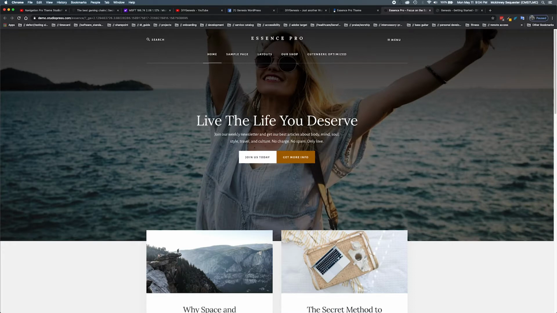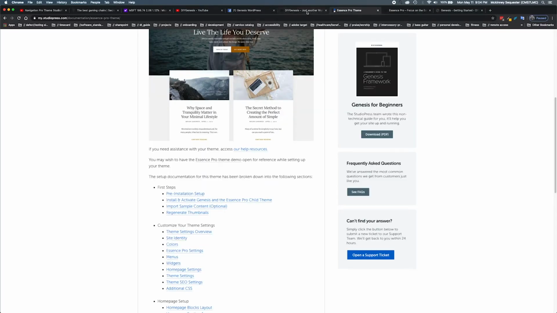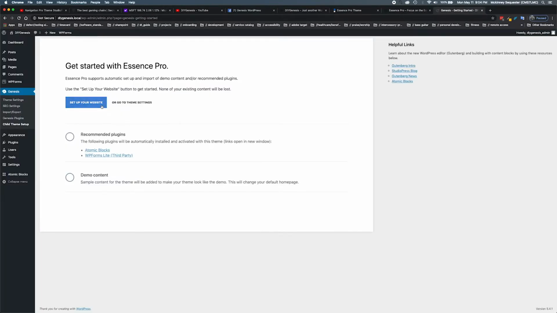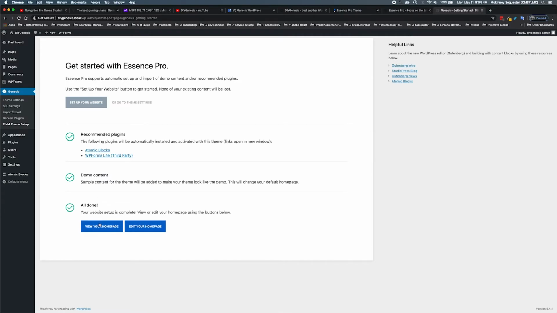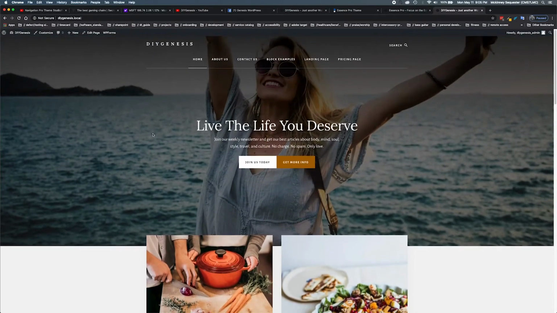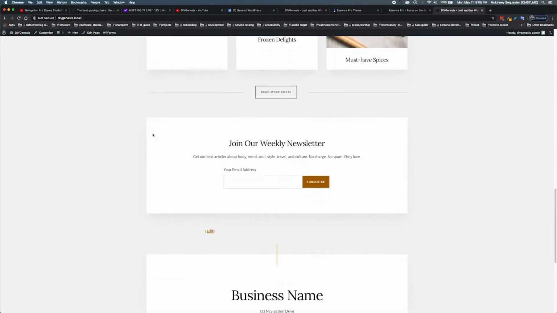So let's jump into the back office and do this install here. I have my local setup, so I'm going to do this local install. I've already done the install part of Essence Pro. Now we're going to do what's called the onboarding, which goes out and pulls in all the recommended plugins and the demo content. Then the site is ready to go, and we can just hit view homepage, and voila, there it is. Now we have our Essence Pro theme running, up with content all in, and everything is good to go.